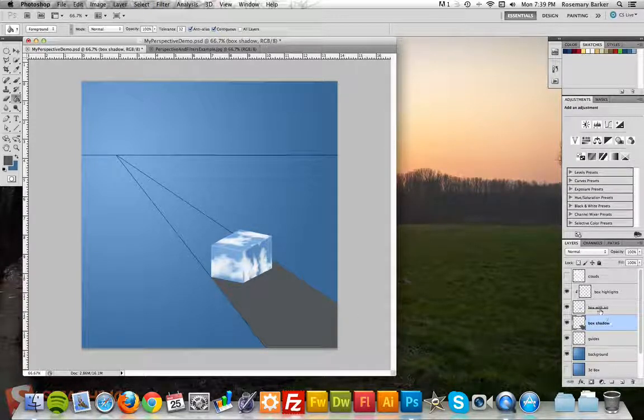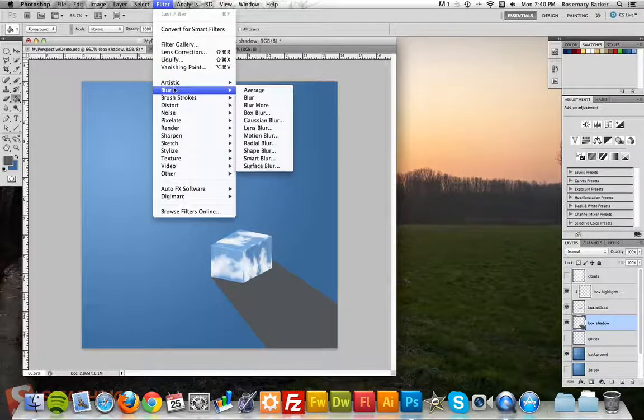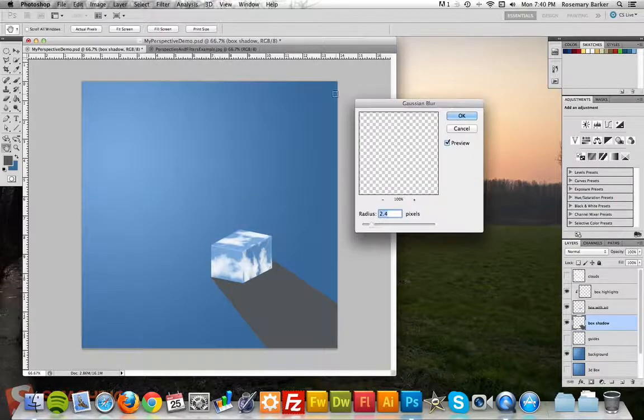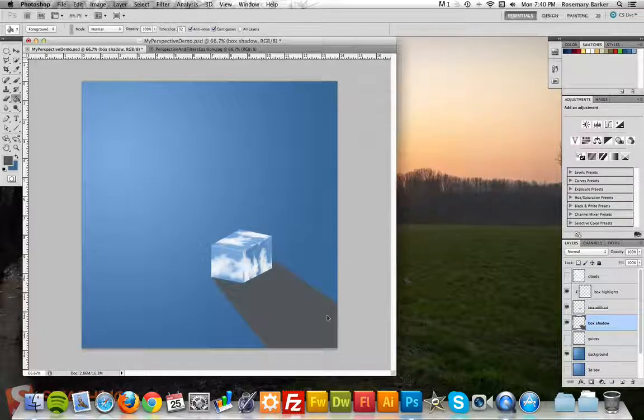Now, if I turn off the guides, that's what we're left with. Now the shadow looks really, really blocky and it's way too heavy. So there's a couple things we're going to do. The first thing is we're going to go up to Filter, Blur, Gaussian Blur, and I'm going to make that shadow pretty fuzzy. There we go. Then the second thing I'm going to do is change the opacity just a bit, until it feels kind of good.